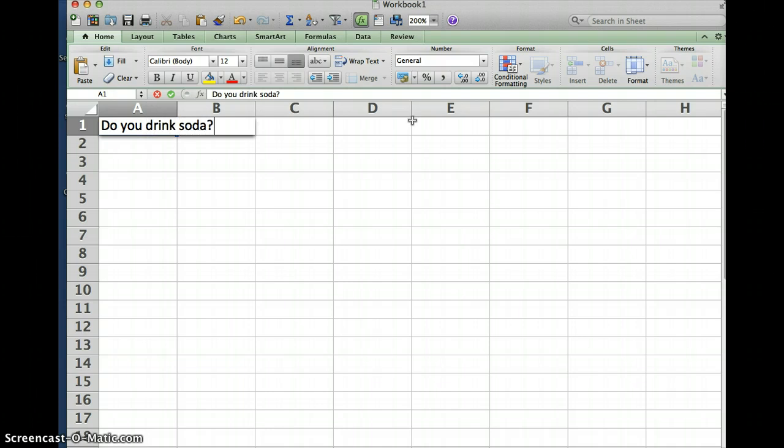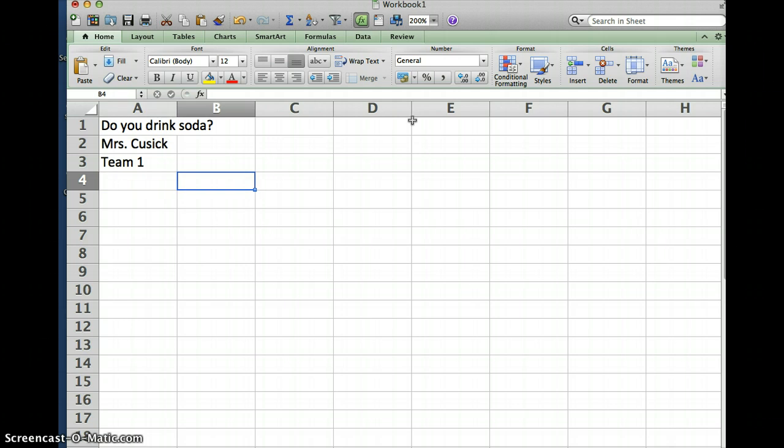do you drink soda? Line 1 is always your title. Line 2 should be your name. And then line 3 is your team information. So if you're on team 1, 2, or 3, you would put that information in there. Cell A4 should be blank.